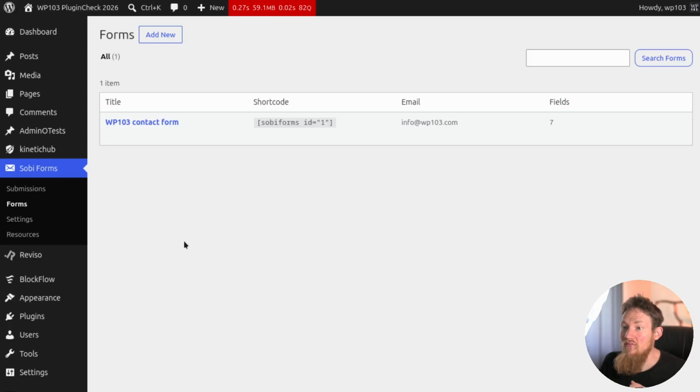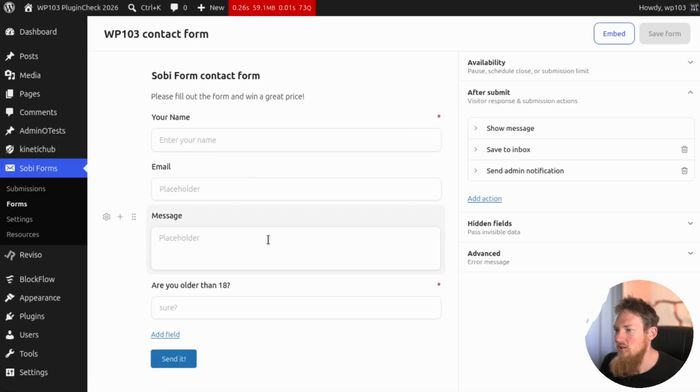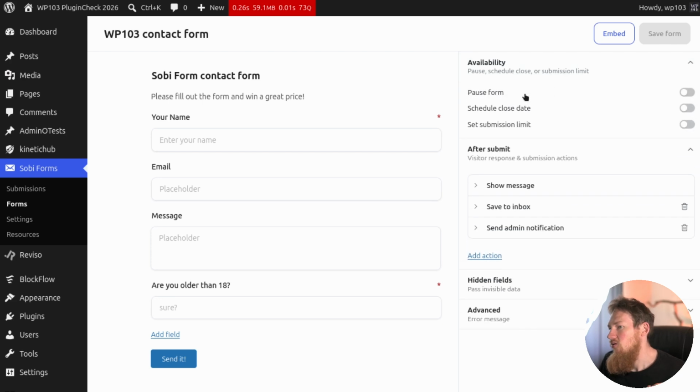On the forms, we have the created forms. We have one form at the moment, so let's have a look. And it opens this editor here where we can see our form. On the right hand side, we have some settings regarding availability. I think it's pretty cool that you can pause a form or also set a close date or a submission limit.